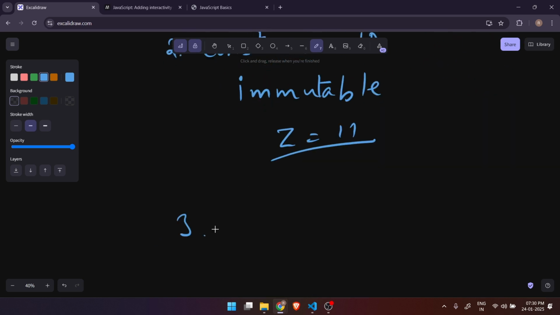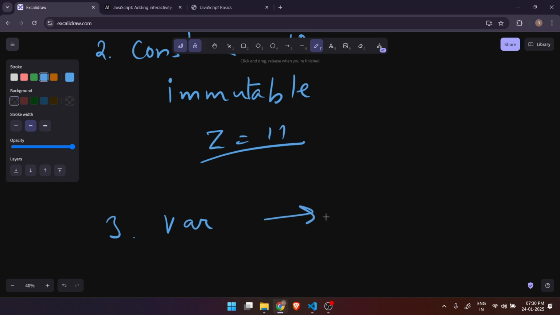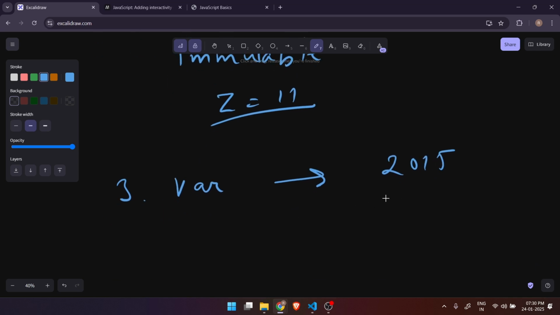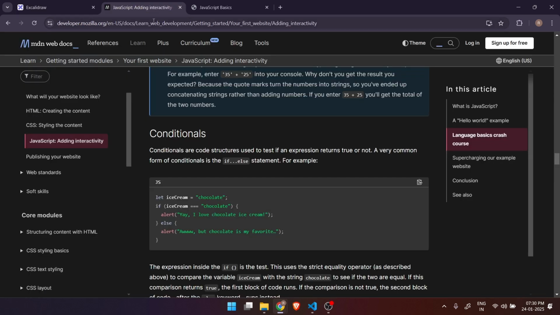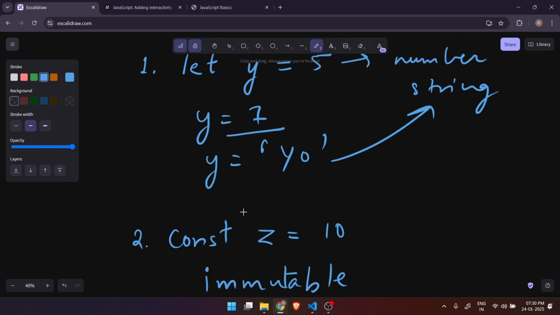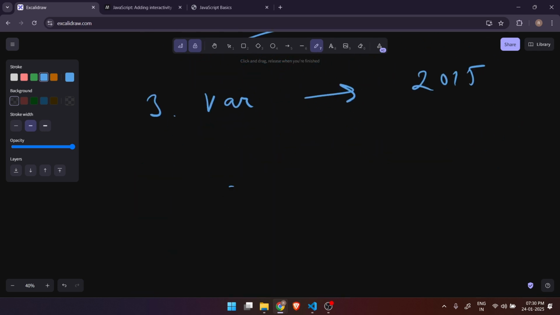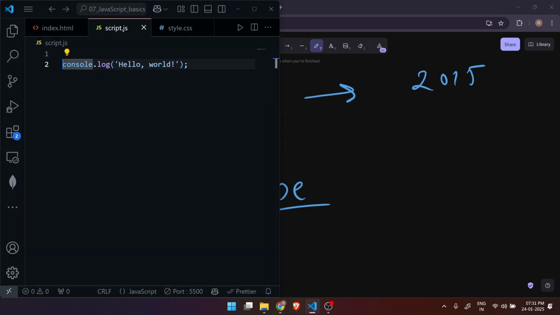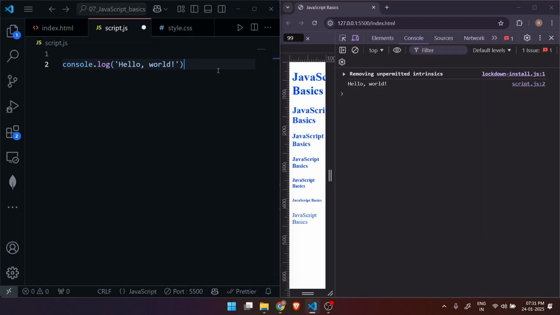There is one more type. It is called var, but it is not used these days. It was used before 2015, and if you encounter it in old codes, don't worry, it is a way to declare variables. And if you wish to learn more about it, you can always look at the docs. And there are more things about declaring variables like scope and some other things. We will cover them later. Right now, this much is enough. So let's go to VS Code and see how they work. I will use console.log to see what it looks like.